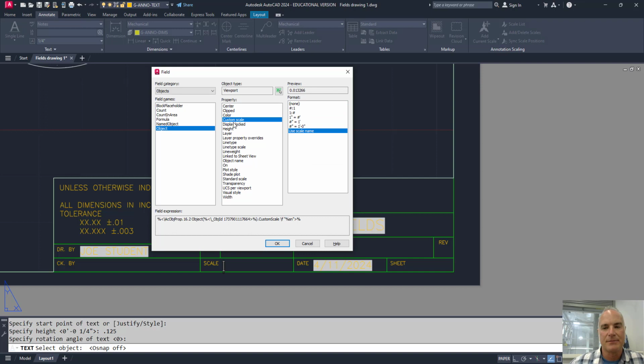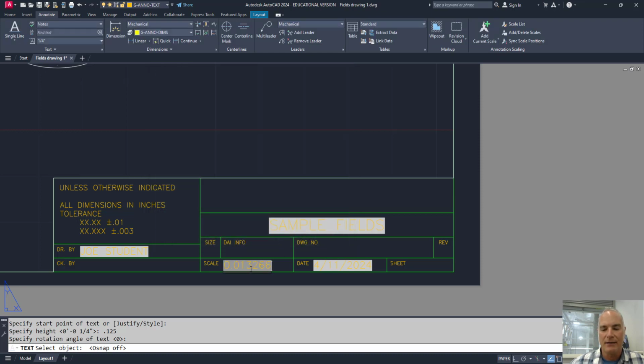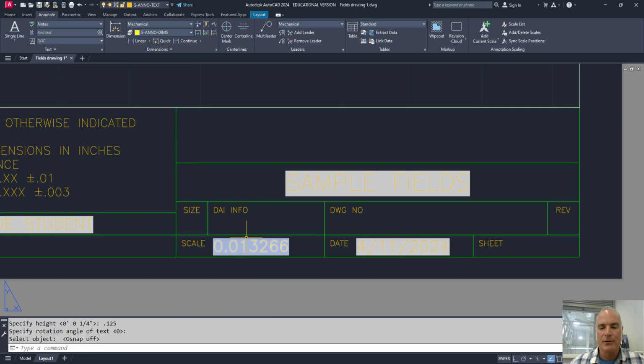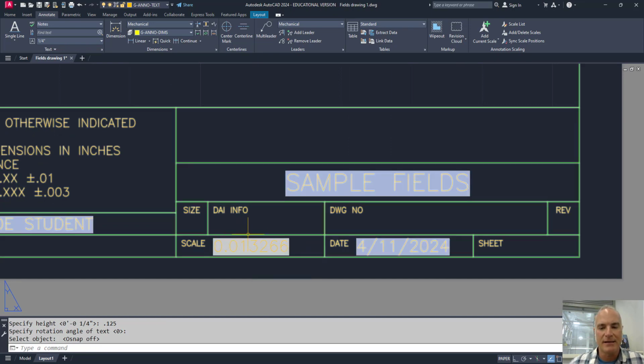So I'm going to choose custom scale, and it gives me several different options here, like 1 inch is equal to something, whatever. I'm just going to use the scale name. Notice right now it's not at any specific scale, so it's going to put it in there as a number. I'll choose OK. And again, it's still text, so enter once for a cursor return, enter twice to finish the command. So 0.0132 is not a great scale.